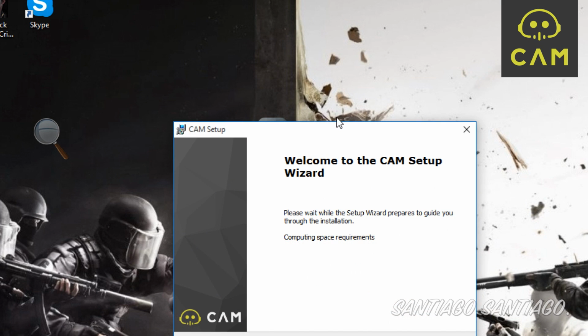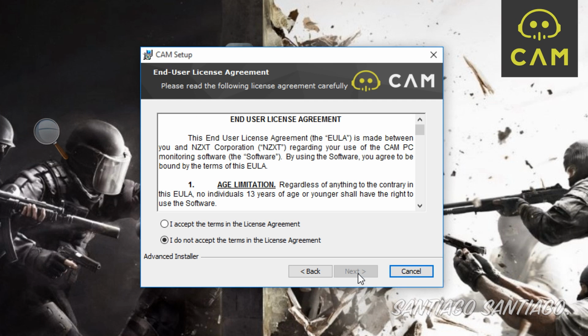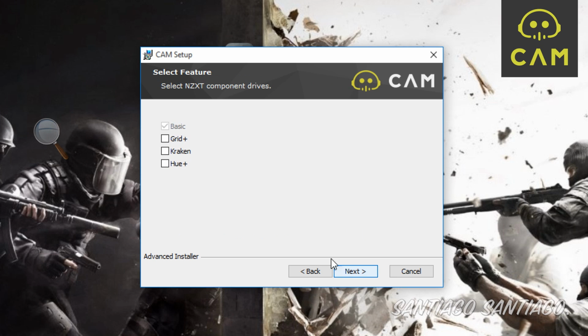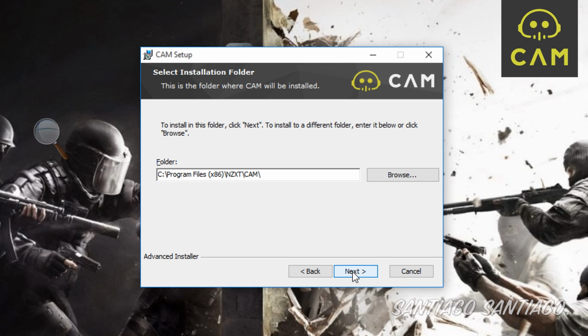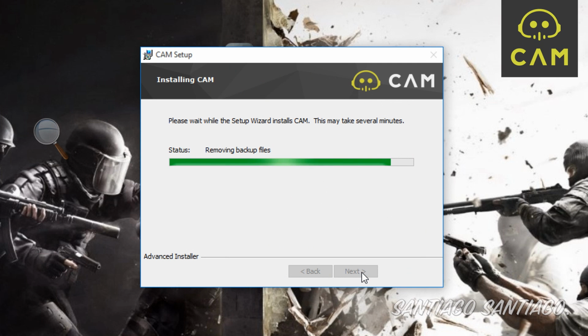You double click on it. You have to wait here. You click next. You accept the terms in the license agreement. Click next. You can add this if you have NZXT hardware in your PC. This will control the lights and stuff like that. I don't have any, so I press next. Then you choose the folder if you so desire. If not, just click next, then click install, and it will install like any program.